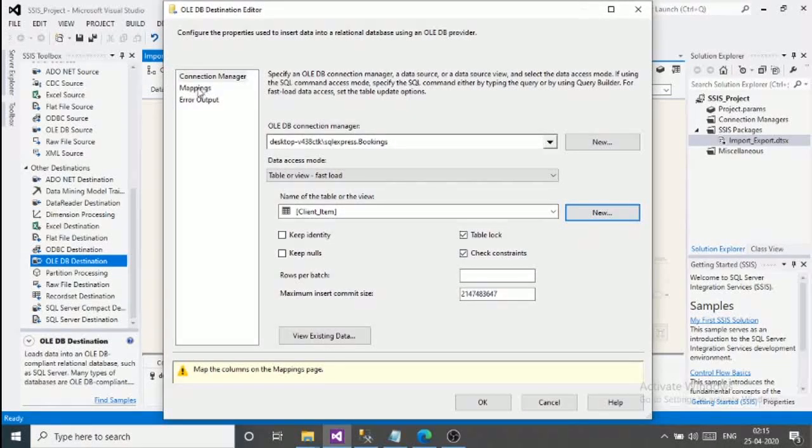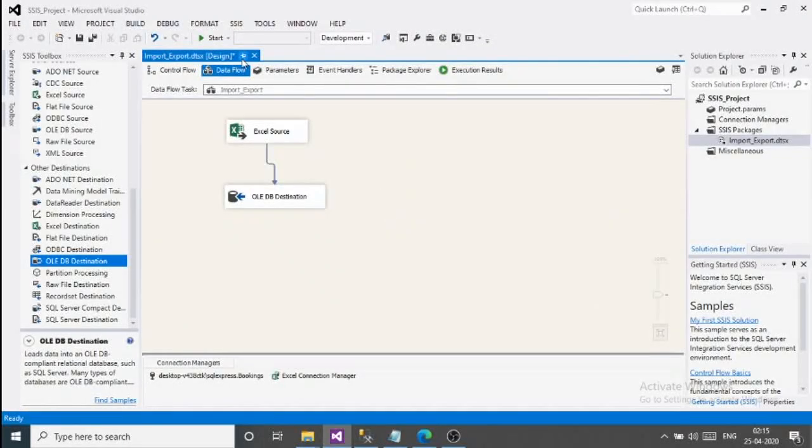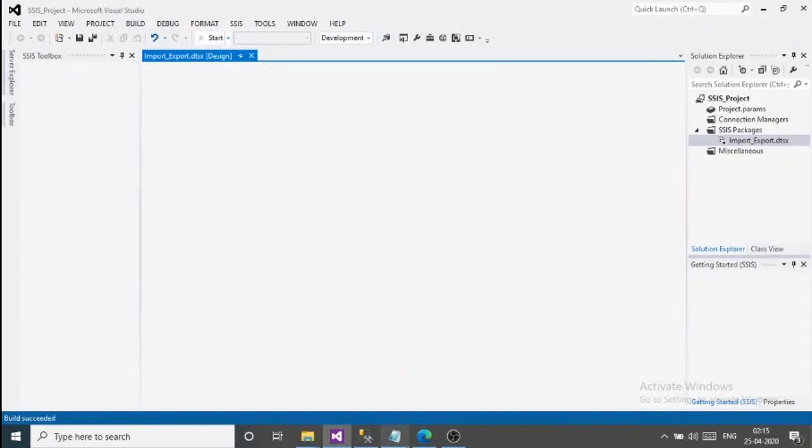Now coming to the mapping part. Mapping just means we need to double check that all the input columns are similar to all the destination columns. So that is nothing more. Now run the package. So now the package is running.